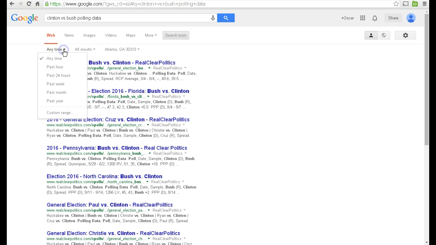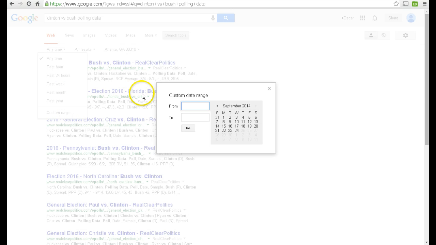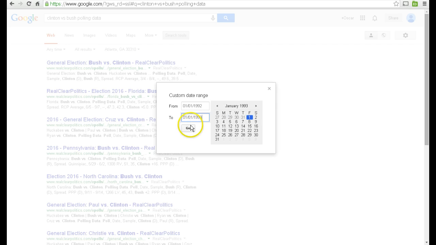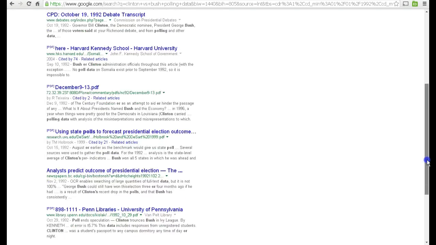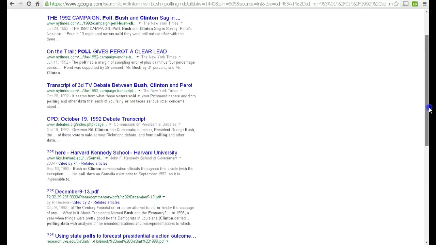So what I need to do is go to the time and let's do a custom range. 01-01-1992, the beginning of 92 to 01-01-1993. Now when I do a search, notice what comes up. Here's the search for the Bush versus Clinton from 1992. And now I've got all this information I can look up, and polling data from back in that election. That was 23 years ago.